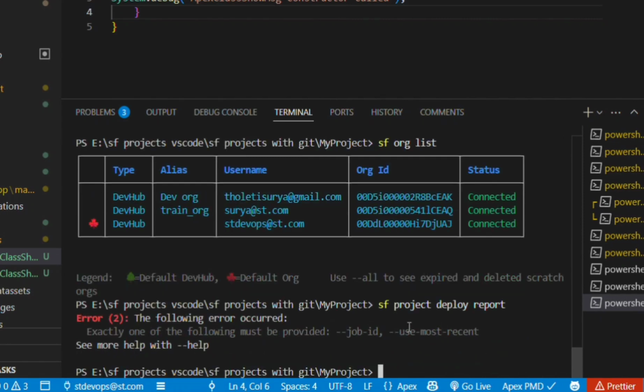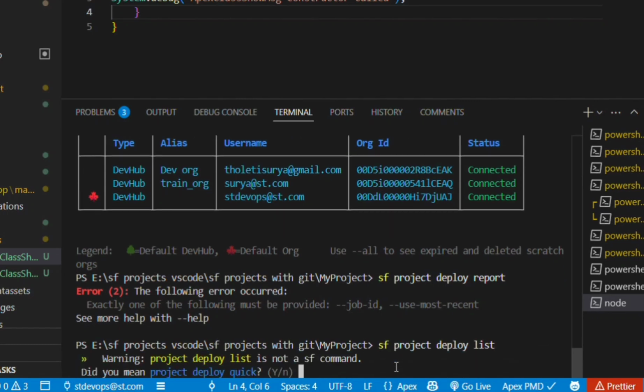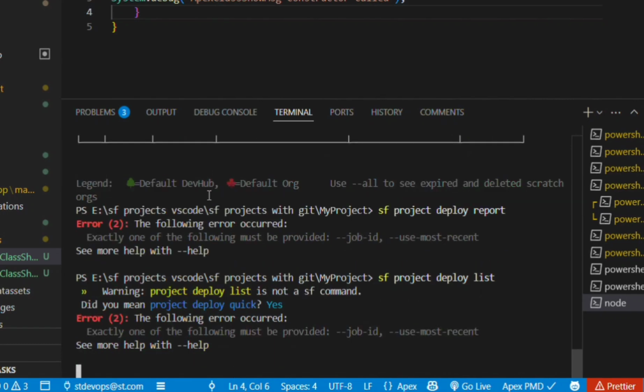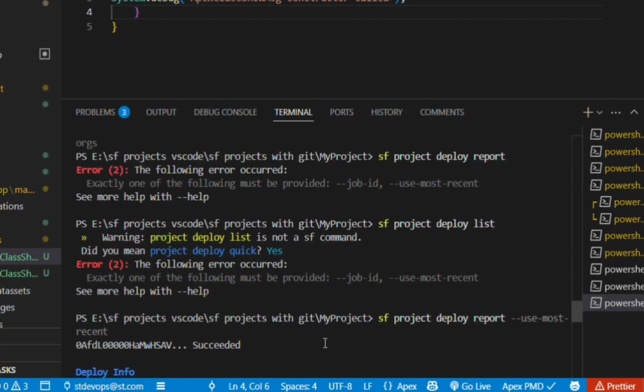See, it is showing some error. Okay, we will also try to solve this one. We'll read it once. Exactly one of the following: providing job ID, some more help with help. So it is asking for a list. So now I am trying to get the list, sf project deploy list. So it is also asking for some more details. So now I am entering sf project deploy report, and with it the use most recent option. Whatever I deployed most recently, that's why I mentioned hyphen use most recent one.